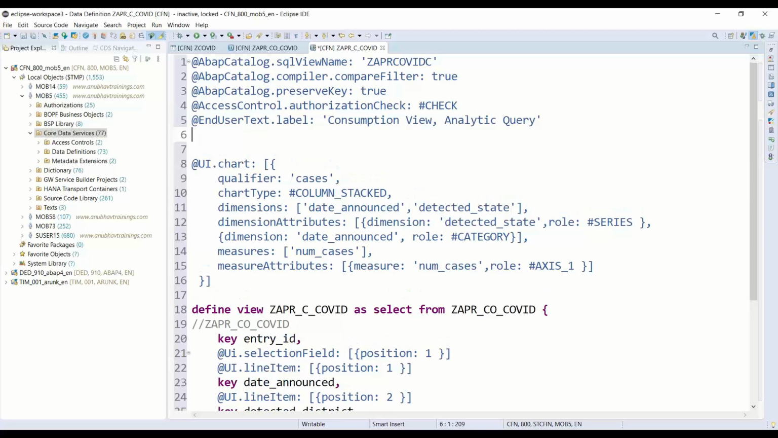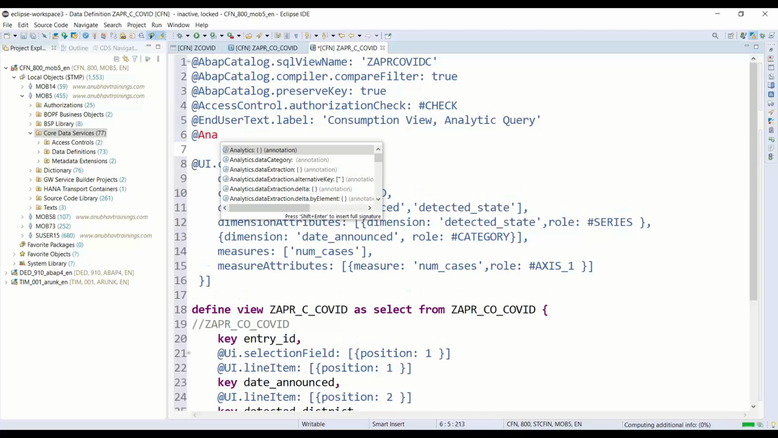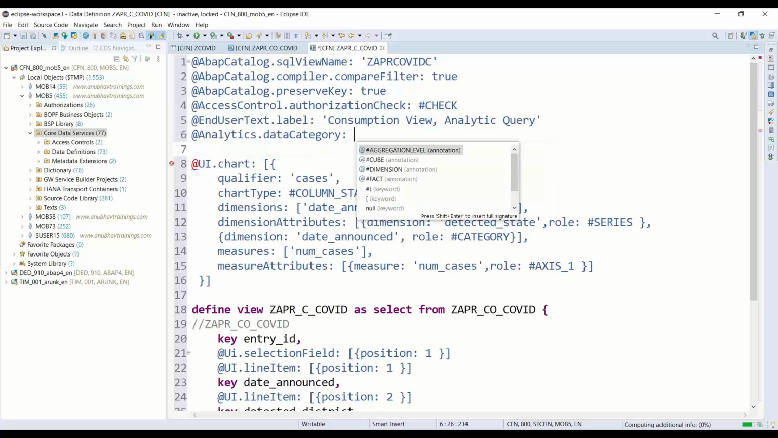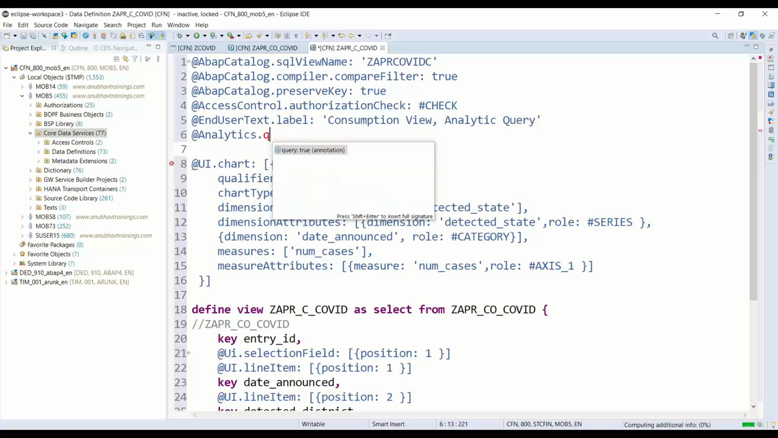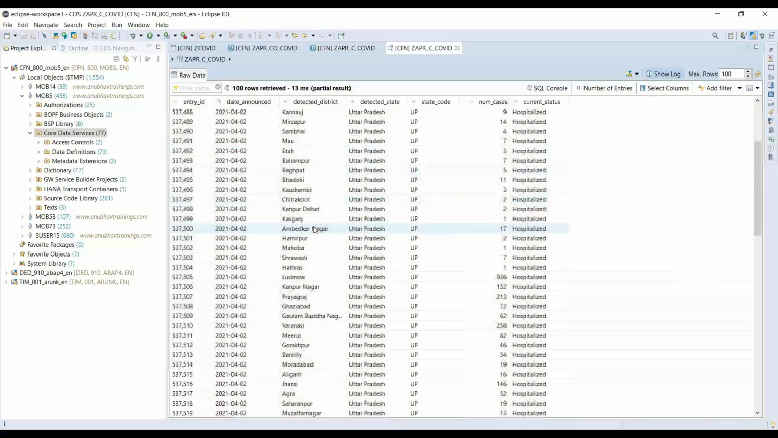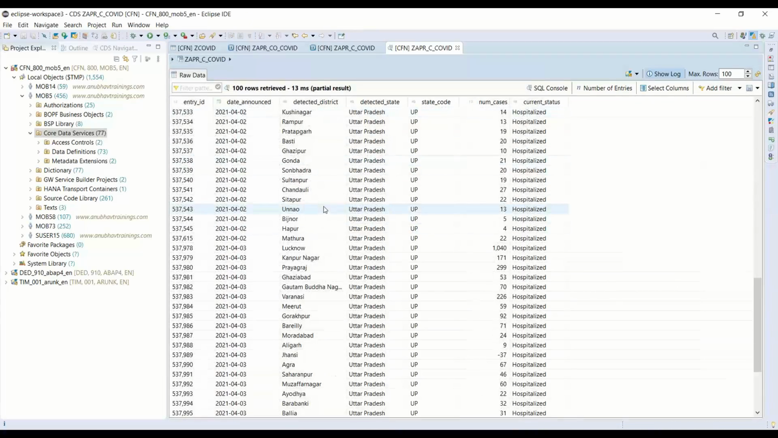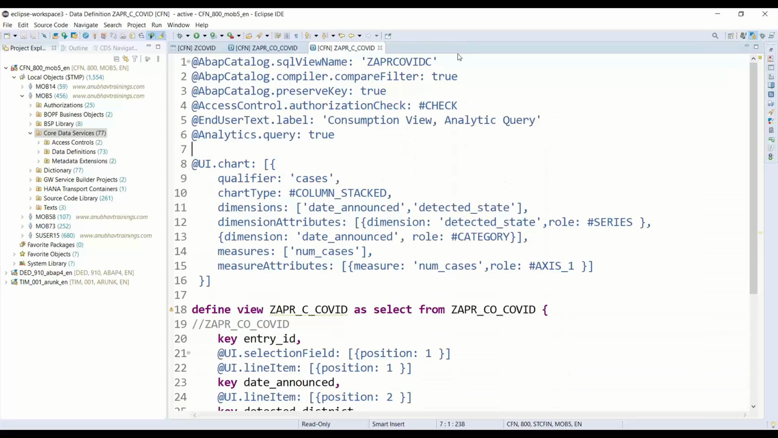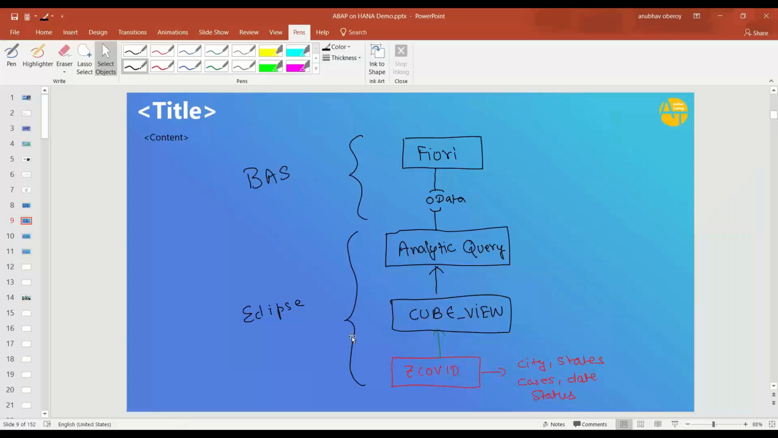Let me also now mark this as an analytic query, and analytics.query is true, a very important point, and we can activate our view for now. If I execute this view with F8, you can see the data is popping up. That's okay, that's cool. But how will this data transform into a web-based Fiori application? There are two things we need to take care of. We are just done with the analytic query.